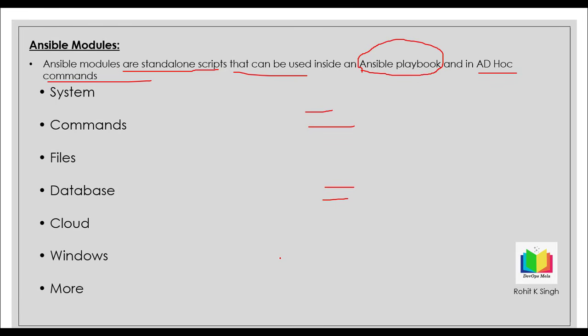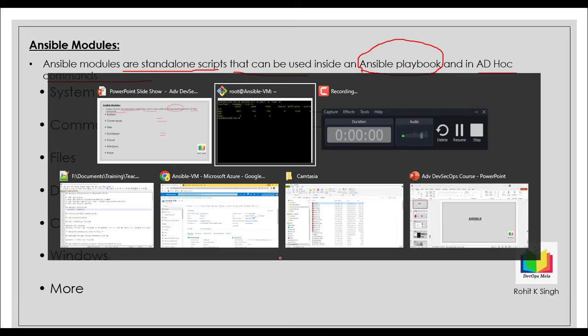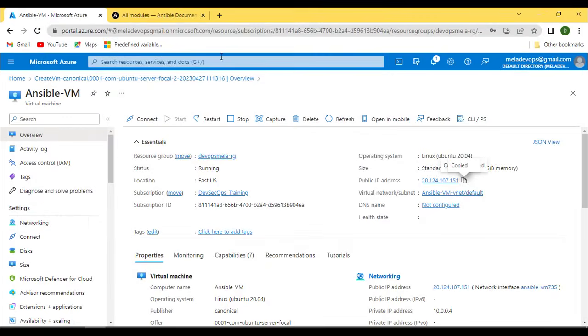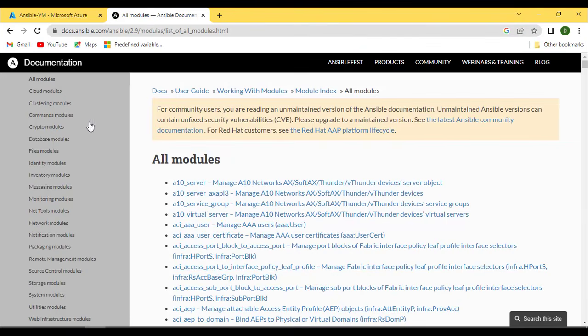These modules are standalone scripts which are already created by Ansible. Using these modules, you can easily manage the configuration, and there are many things you can do with them. I've just given a few examples of these modules. If you go to the official website of Ansible, this is the complete list of modules, guys. There are so many things you can do with Ansible.